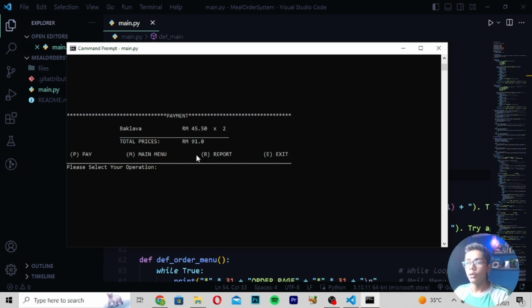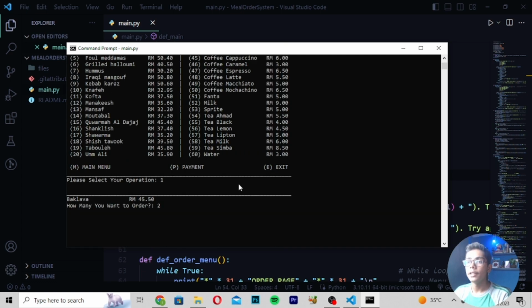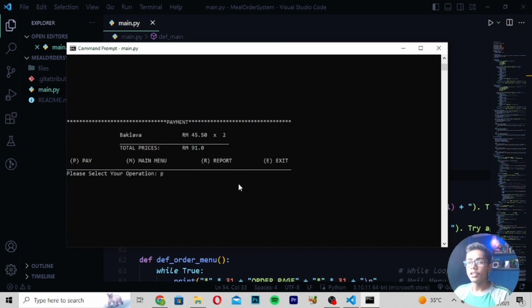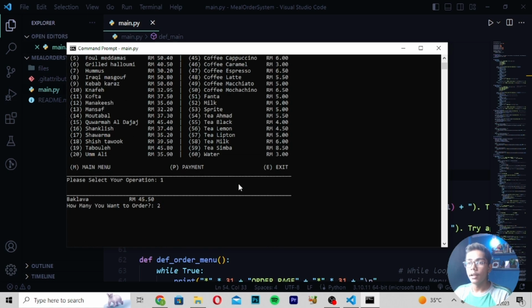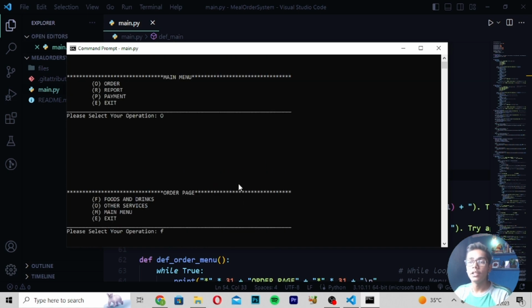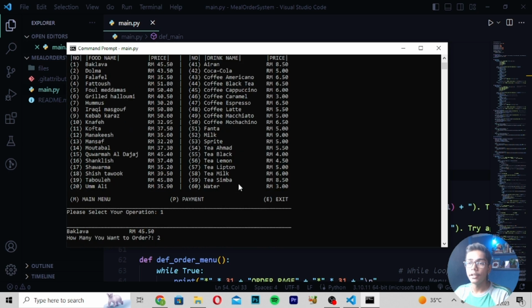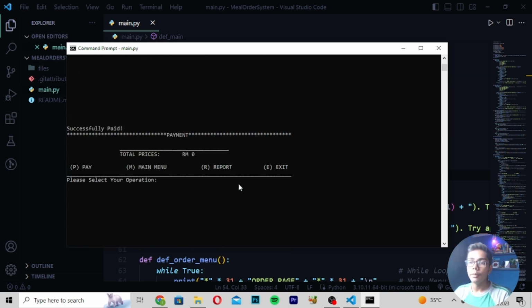So now you want to pay. So I will be pressing P to pay this. You can see now you have successfully paid, and you are not getting any order left in your list. So like this, you can build this amazing menu order system. I hope you understand how we have built this amazing menu order system. You can also put some other things in this project if you want to, and you can make it more good looking.